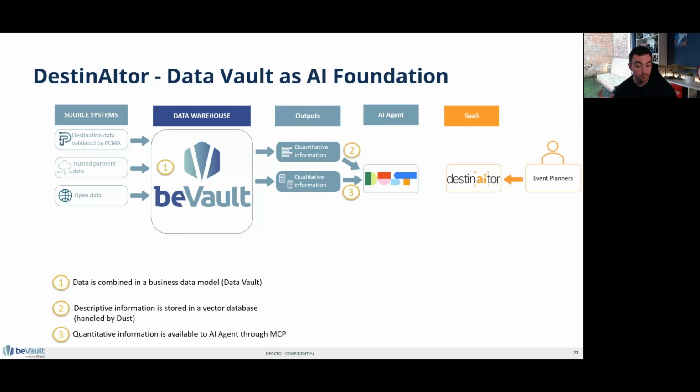And for that, we use an MCP server connected to the database to do the connection between bVault data and Dust, so that the Dust agent can do some queries to gather information based on the question of the event planner. And then we created a small web application for Destinator, which is connected to the Dust AI agent. Basically, it's just an API connection between these 2 tools. And that's it. That's how we made our platform at the beginning.